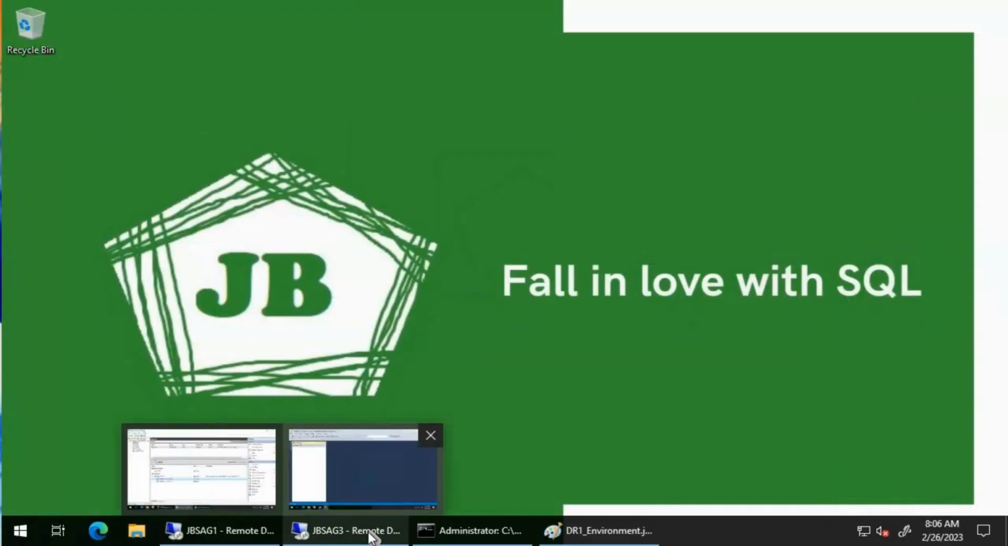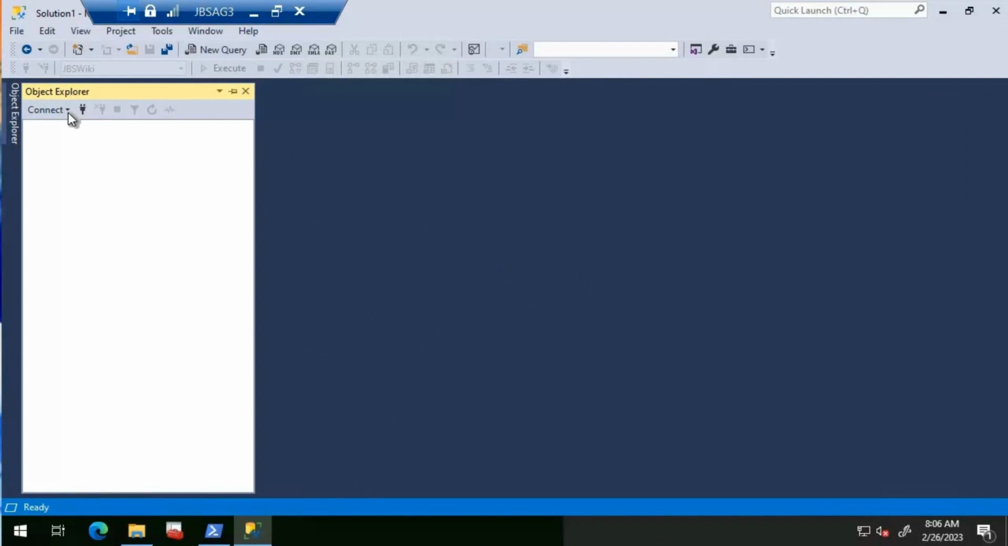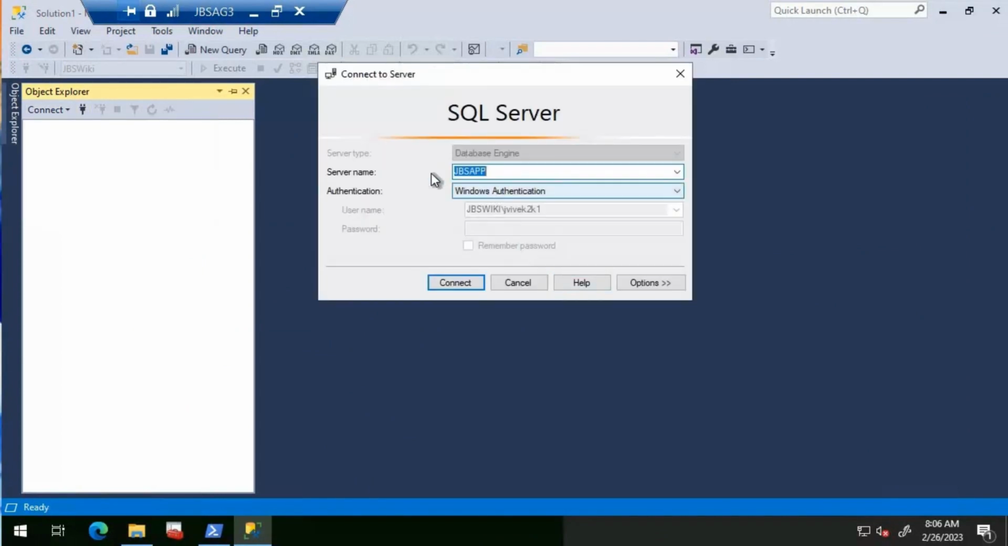Let's connect to some other server. In my case, I will connect to JBS AG3, and then I will try to connect to JBS APP, which is your listener. We just did a failover from JBS AG1 to JBS AG3. Let's try a connection here. It's taking some time. Maybe because we are on Korea Central, it's taking time. Let's wait for a couple more seconds.